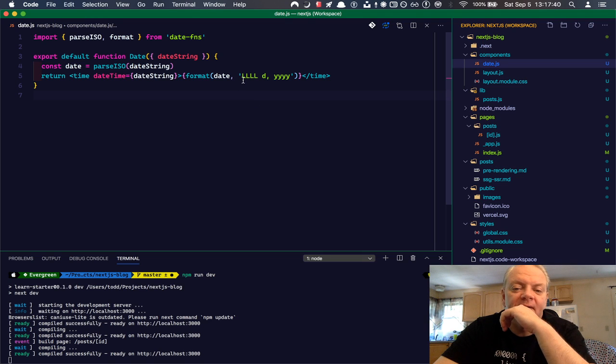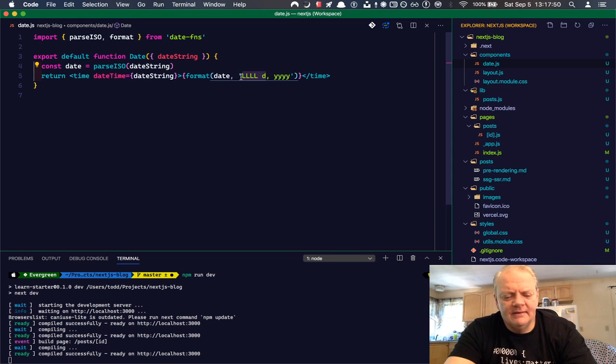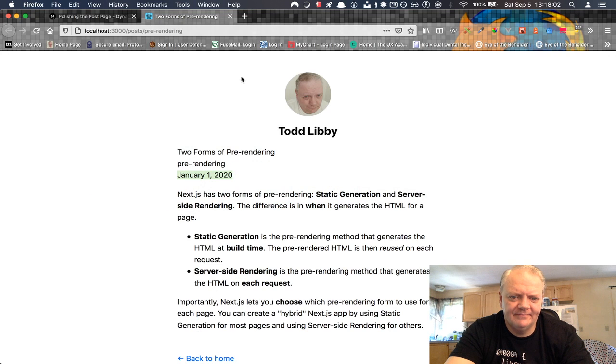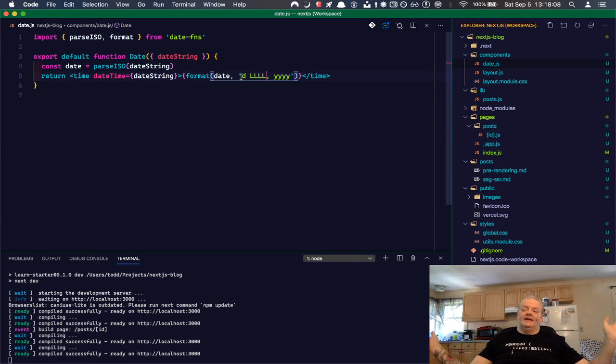So reformat that date. I don't format month, day. I do day and month, because it's month, day, right? File, Save. See what that does. 1 January 2020. So, the date is in there.